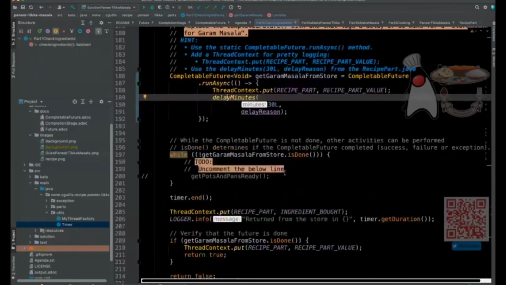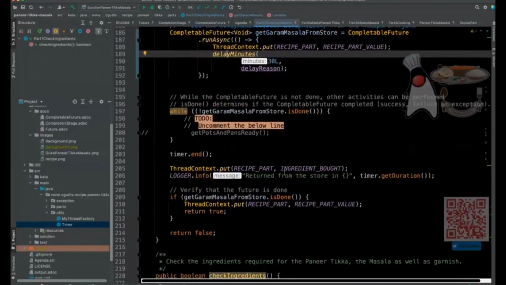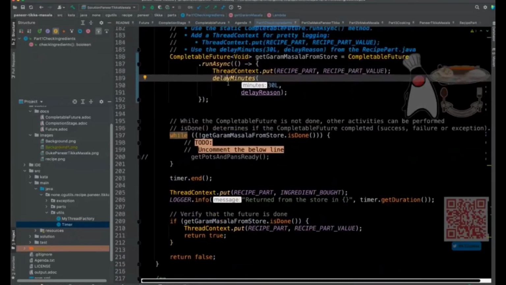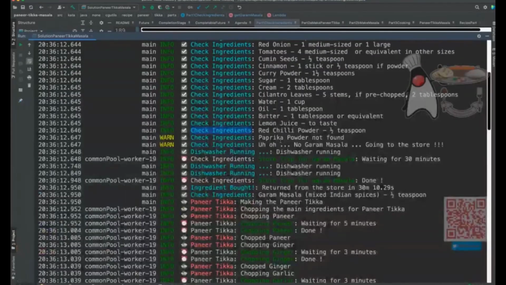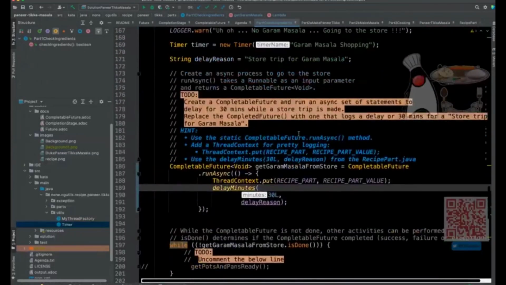I don't want to waste 1.5 hours cooking this right now as we are talking about it. Hence, I created a delay minutes API, and I provide the delay reason, which is what you will see in the output: the store trip for garam masala. And this is the reason, and it is waiting for 30 minutes. And that's what we have indicated as our delay reason above.